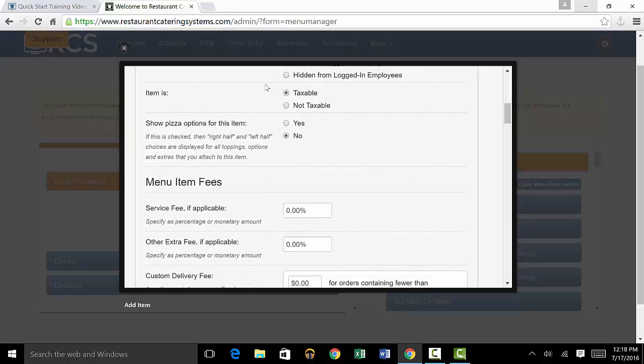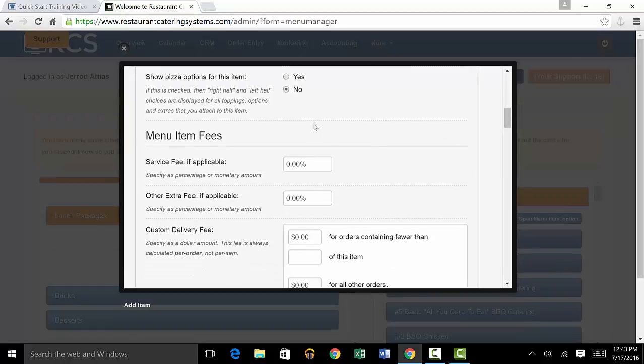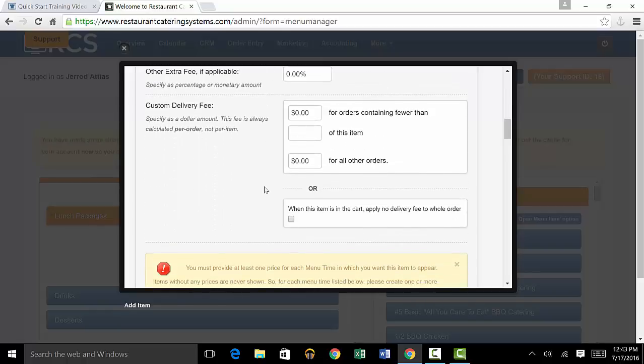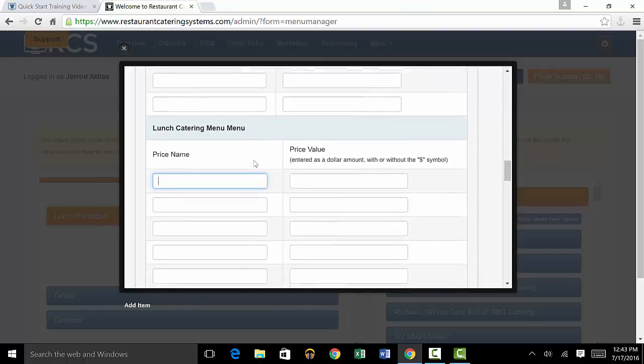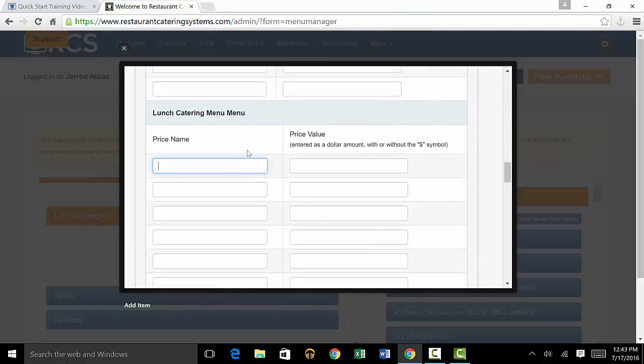You can say whether the item is taxable. You can also add service fees, other extra fees, and custom delivery fees as either a percent or a dollar amount. So when you've entered all your preferences, you can go down, and we're working with the lunch catering menu.